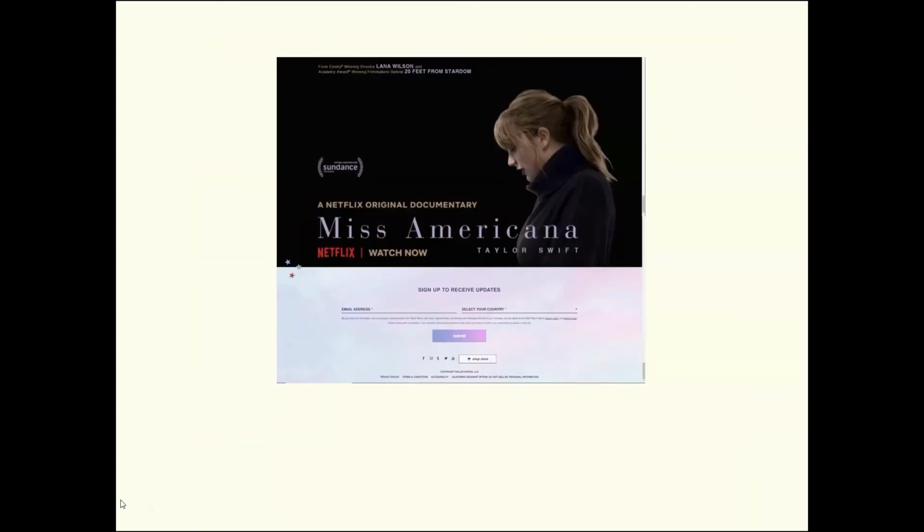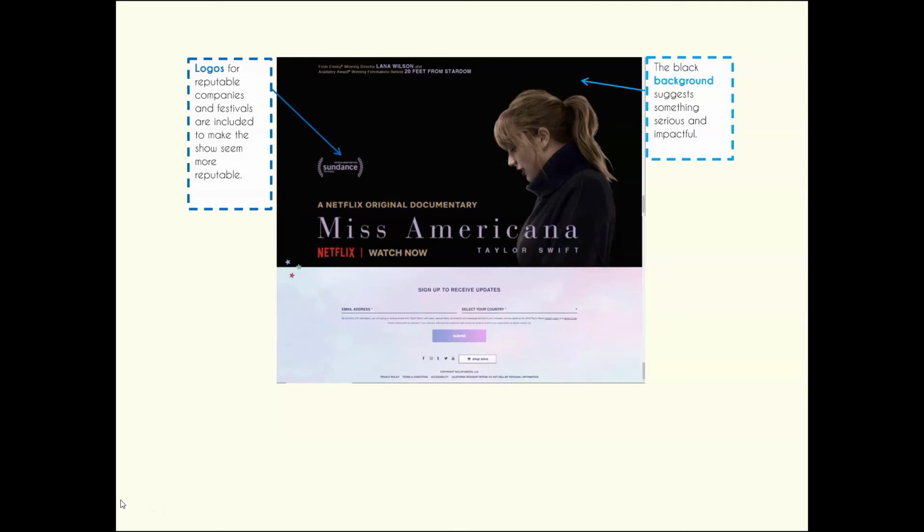So the end of the website is quite different compared to the beginning. We've got a black background which suggests something serious and impactful, but we've also got logos for reputable companies such as the Sundance Festival, and we've also got Netflix underneath as well. This makes the overall look and overall sort of idea of the documentary seem more reputable.